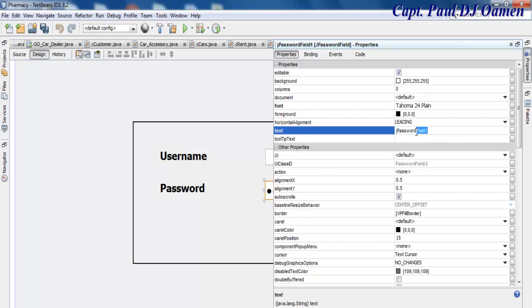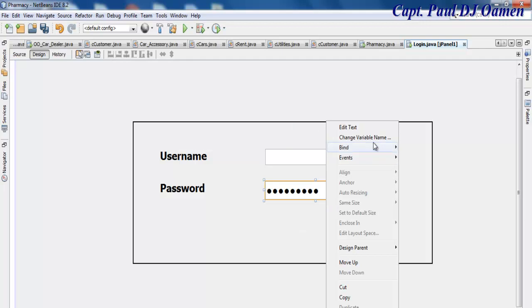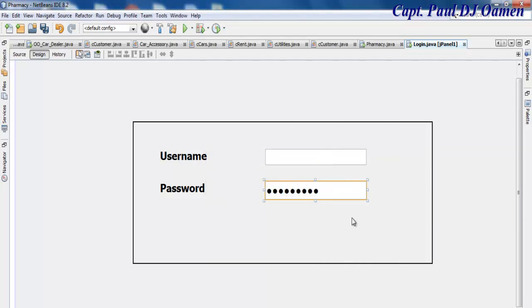Let me just reduce the content I have there. Now just change the name to password. No, the name. Let's come in here. There we go. That's it, done. So we need some buttons now.